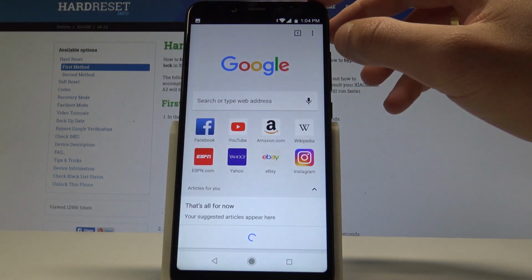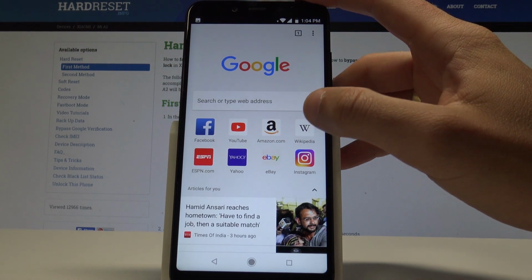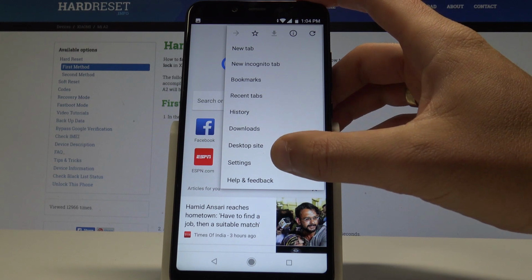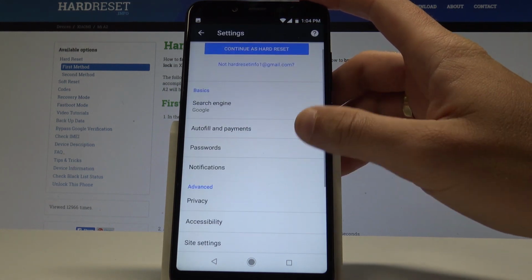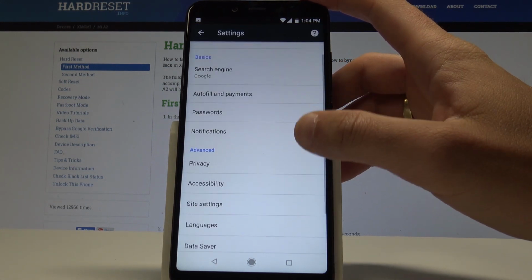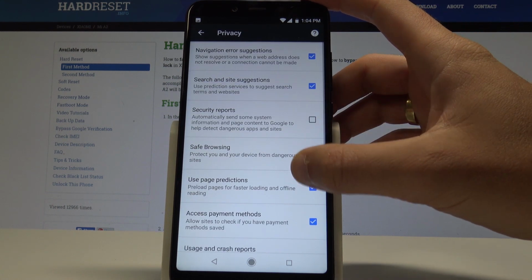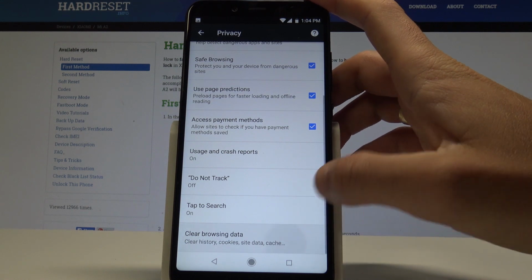So in my case, let me use the following website. This is my homepage. Let's use the more key. Scroll down, choose settings. Here you need to find and select the privacy right here under advanced. Scroll down again and choose clear browsing data.